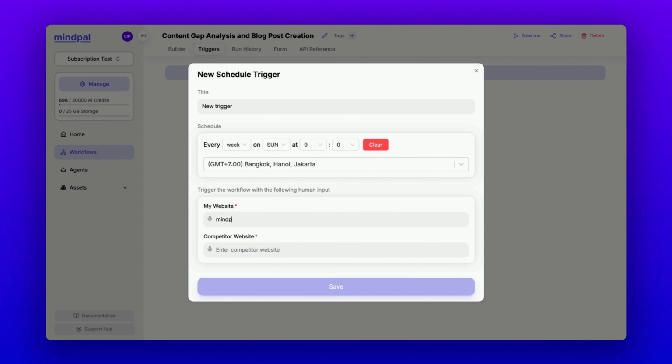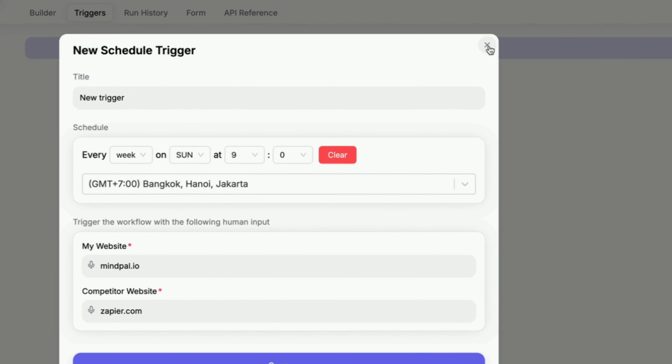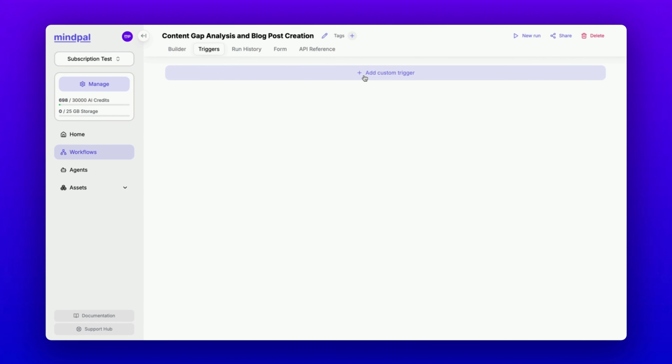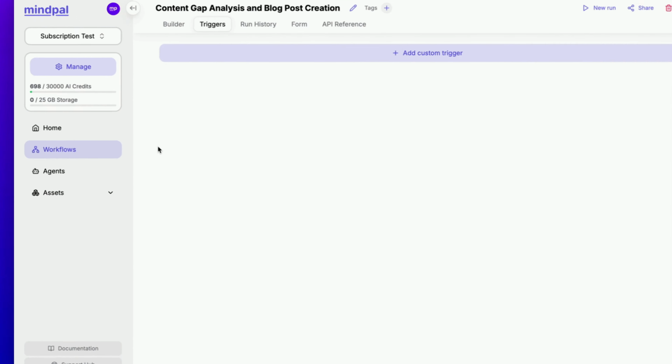My website is mindpal.io, and my competitor's website is zapier.com. Save it, and this way, you will have a list of triggers to automate the process of building SEO content, fully automated for you.